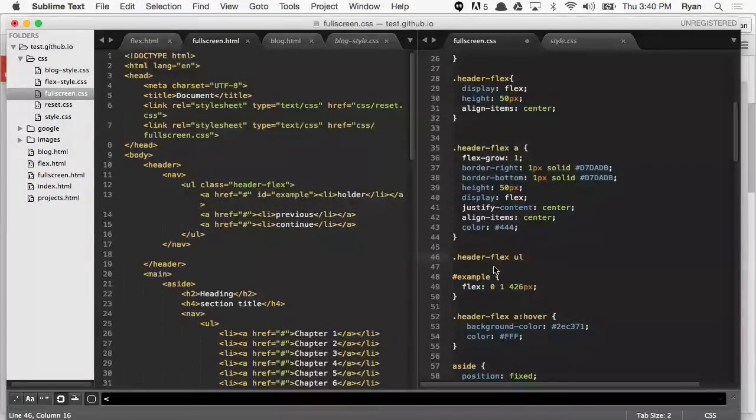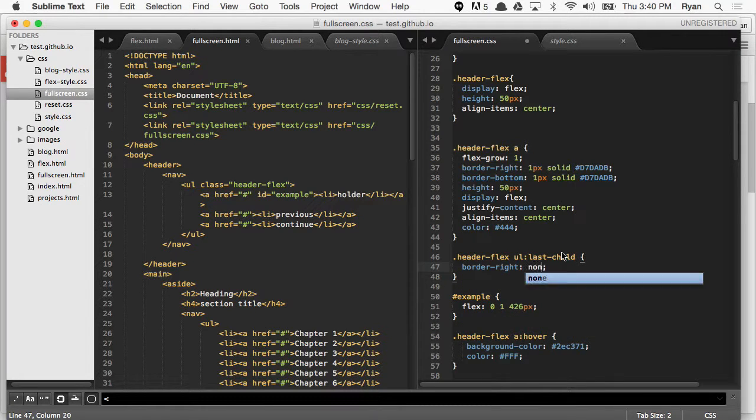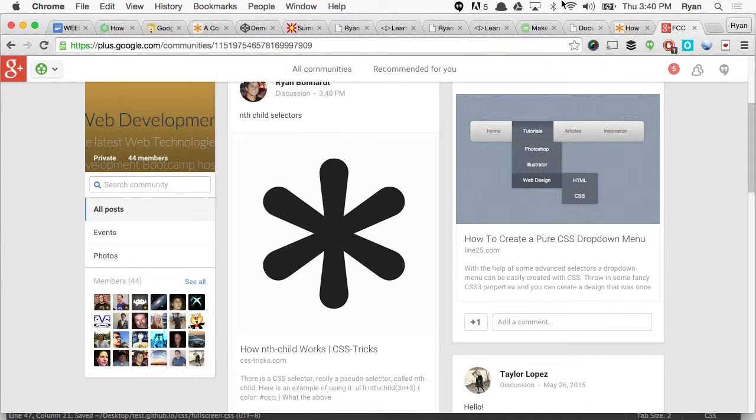All right, so go back and over here. We want the last child of this unordered list. So we say last child, and then we want it to have a border right of none.